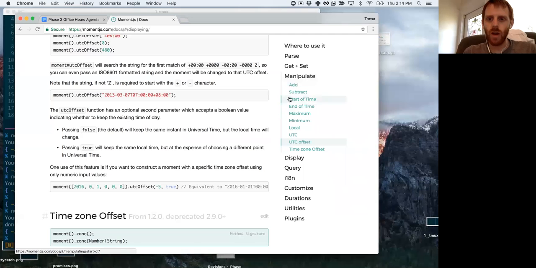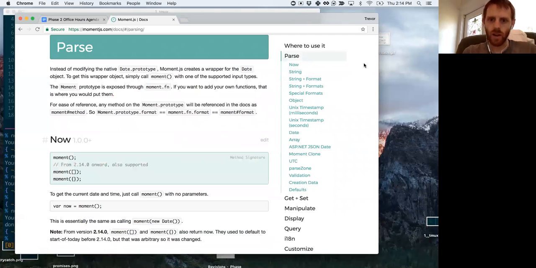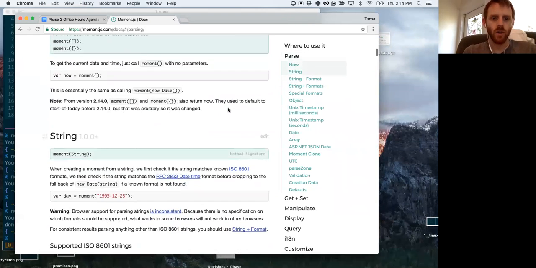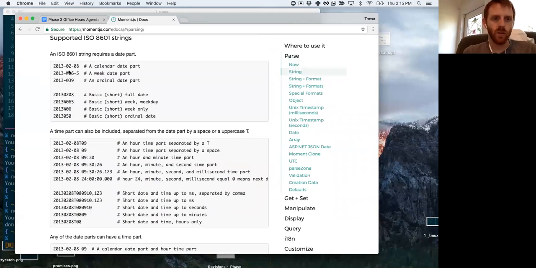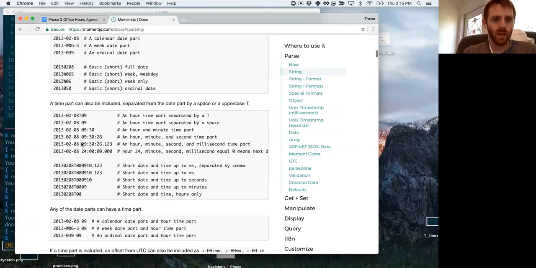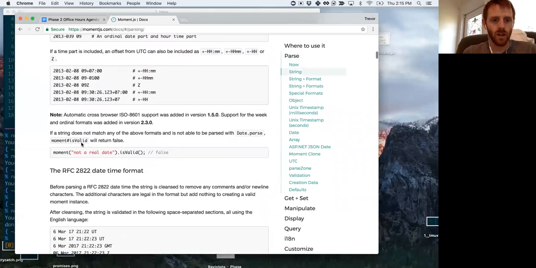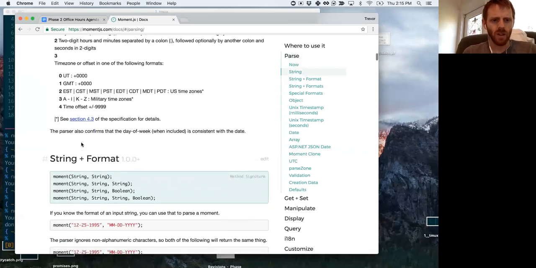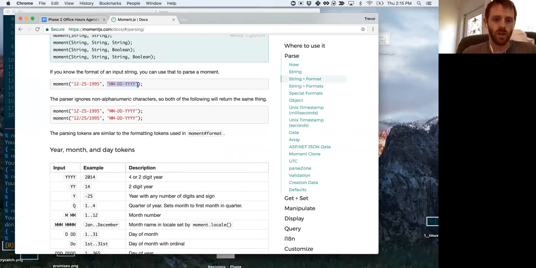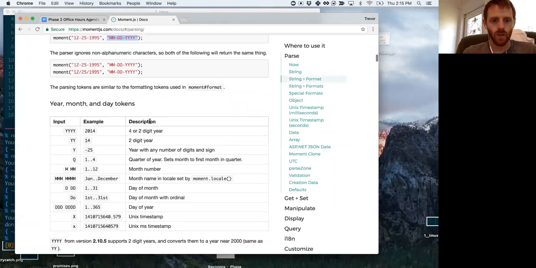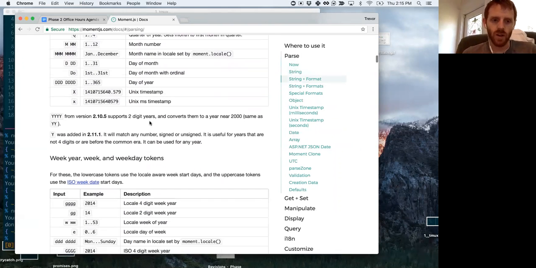We saw format, add and subtract, and then parsing. Of course, similar to formatting, there's a lot of different ways you can parse a date. So if you have a date that is going to be in a certain format, you can use Moment to parse it. There's a bunch of built-in formats that it supports that it'll understand. And then I believe you can pass in a format string when you're parsing the date to say, this is how you should interpret this date, in case you have something custom that you need to be able to parse.